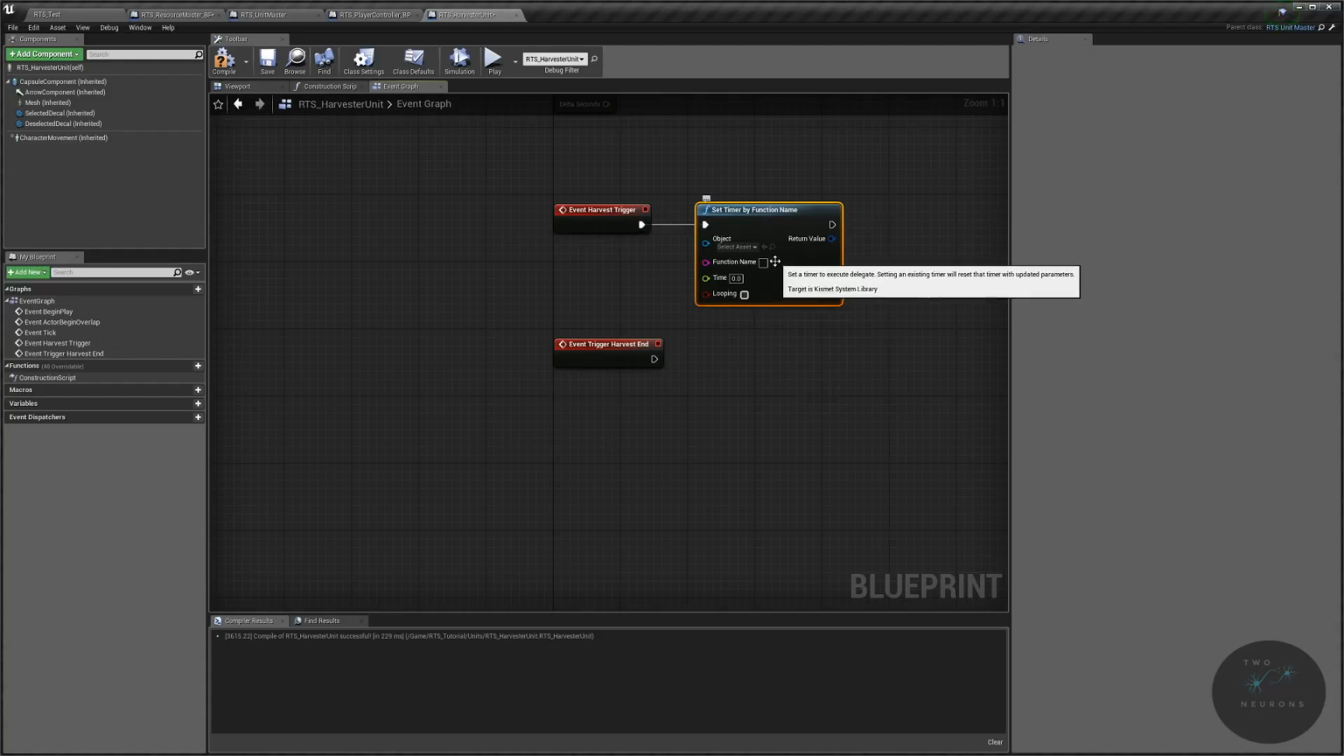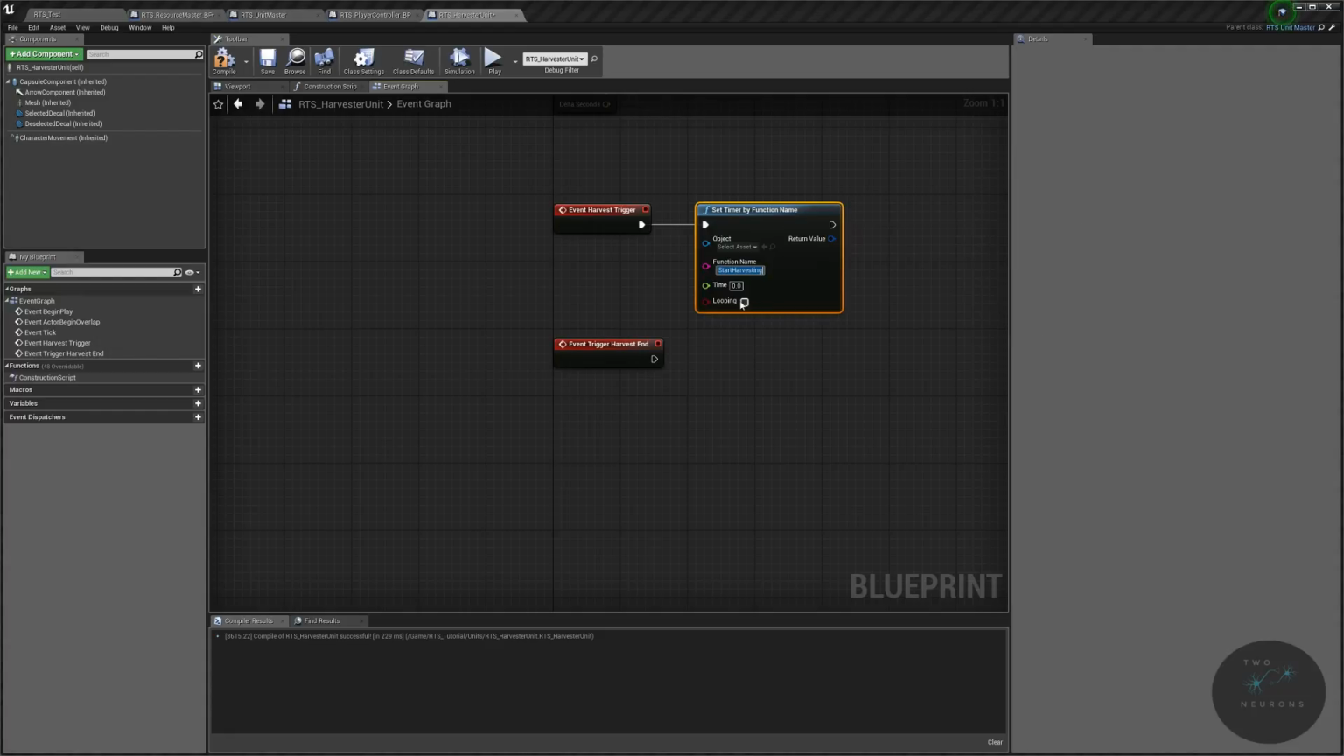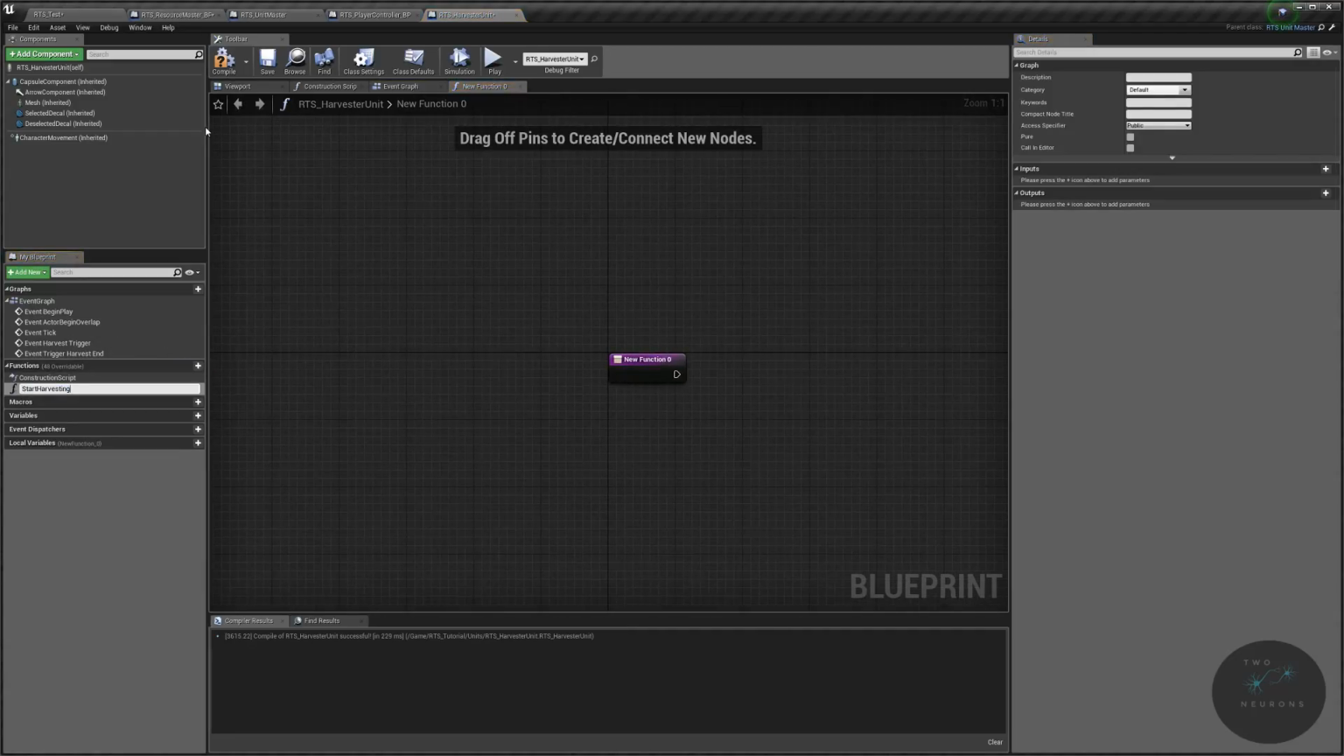All right, and our function name is going to be, and we're going to copy and paste this in a second, start harvesting. So select all, copy that, and we're going to loop this every 0.01 seconds, so 0.01 looping. Now we need a new function, which will be start harvesting. Create a new function, paste in the name, start harvesting. We now need to get information from our parent, and we can just right click and get that information.